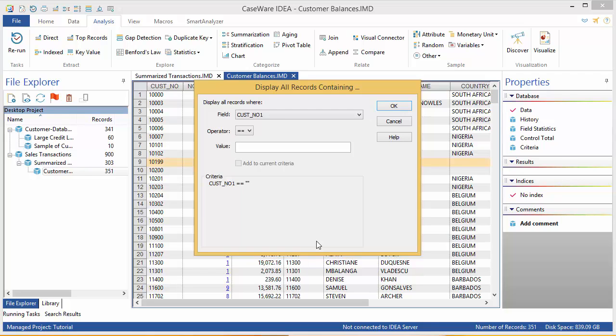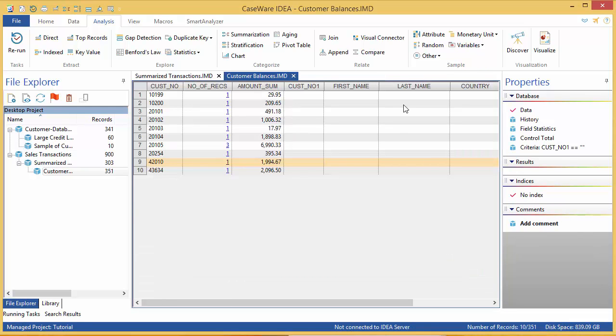You now have a subset of your data showing the 10 records which didn't have corresponding entry in the customer database file. Note that the criteria you built in the dialog box is also visible in the Properties pane. If you wish, you could save this file. For now, I'm going to return to the complete dataset. Right-click on the criteria link in the Properties window and select Clear.